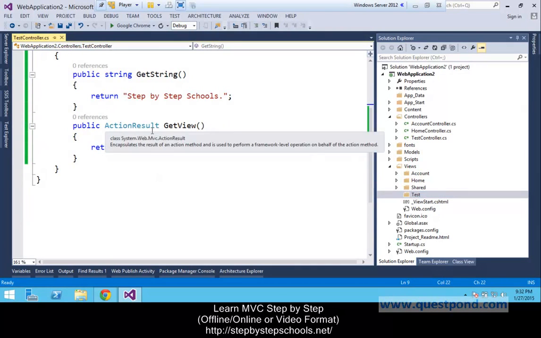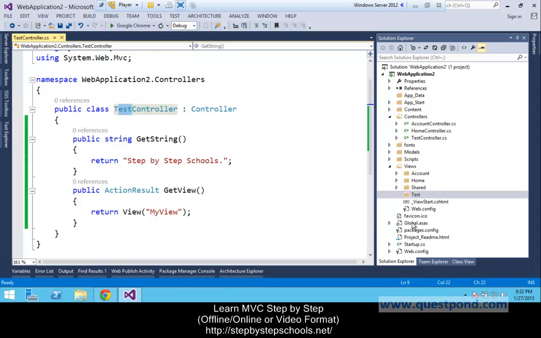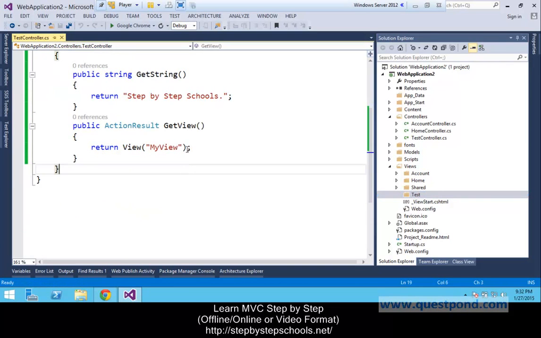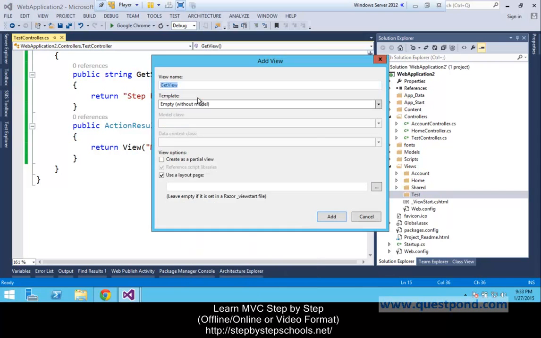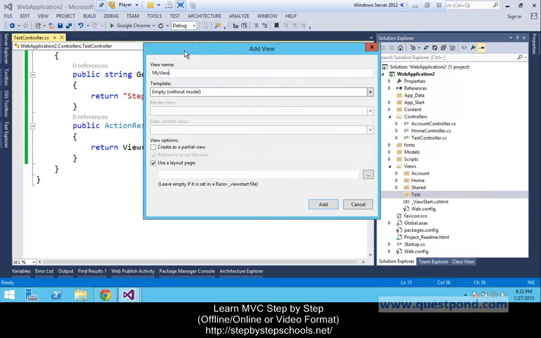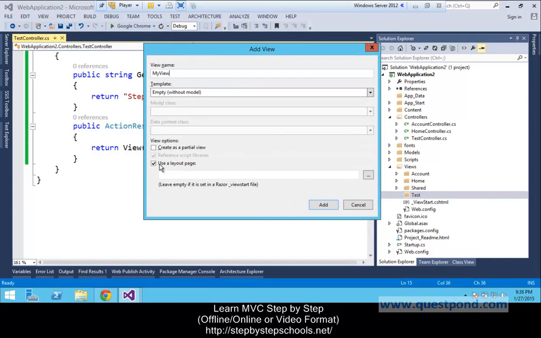So in Visual Studio 2013, as soon as you create a controller, a new folder will get created inside this views folder, and the name of that folder is going to be the name of your controller, test. And right now this test folder is empty. What I'll do is simply right click this get view action method and say add view, and put the view name as myview, because we are passing myview as argument here. Then uncheck this use layout page option, and click on add.